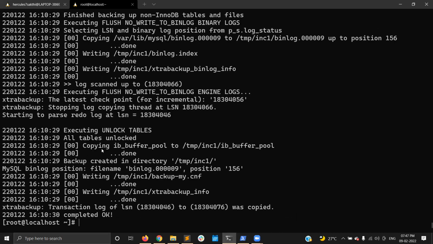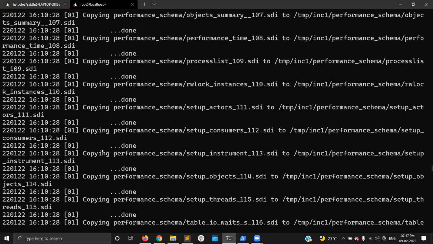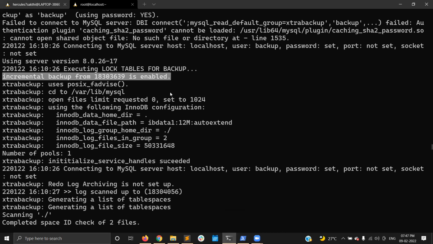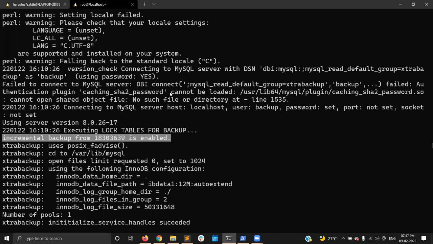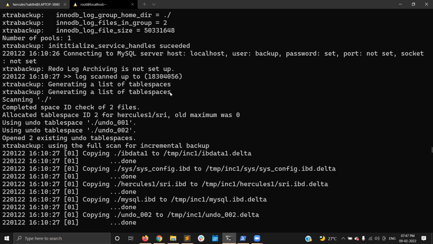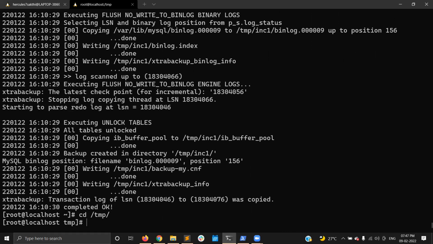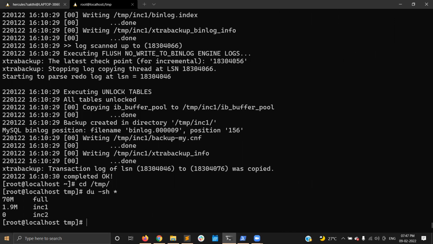From the start of the command, you can see some information like the incremental backup from this number is enabled. Reading this log, you will get some information that I wanted to share with you. Now, the command is completed. I verified that. My full backup is 70 MB and my first incremental backup is 1.9 MB.